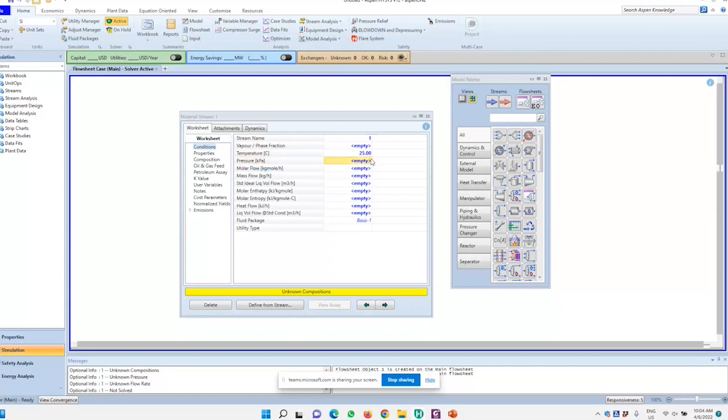I want the pressure to be atmospheric pressure. The current unit here is kilopascal. I can fill it in by typing the atmospheric pressure, which is 101.325 kilopascal. Or I can just type in 1, and in this unit, I change it to ATM. It will automatically do the unit conversions for me. So that's it. I have specified the physical property part of the stream.